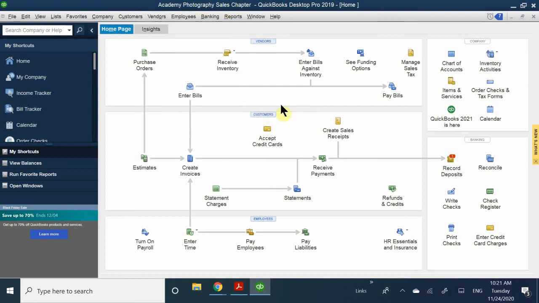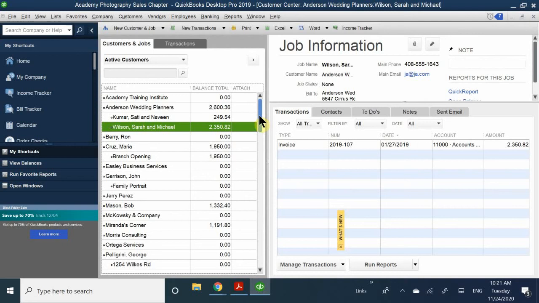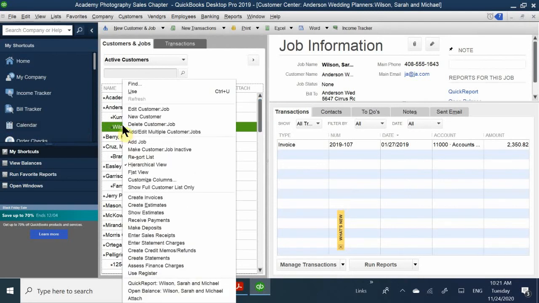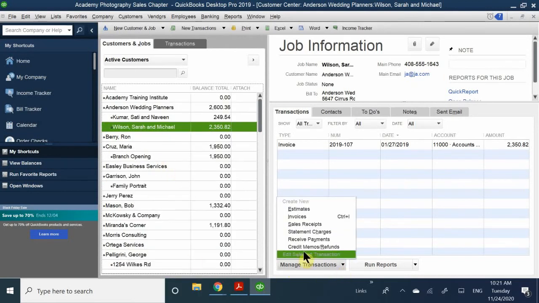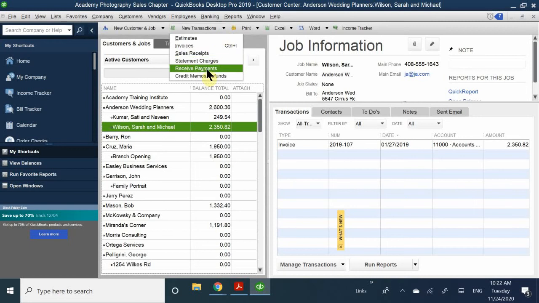And then you could also go to your customer center. All right. You can click on anybody, and you'd be able to receive payments. When you highlight somebody, you can receive a payment there. And lastly, you can receive a payment using the transactions, receive payments. So on the Customer Center, you have three ways: new transaction, right click, and manage transactions.